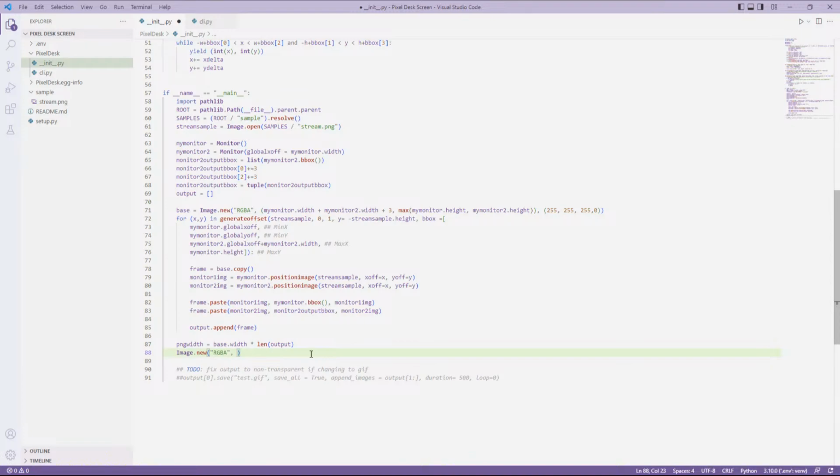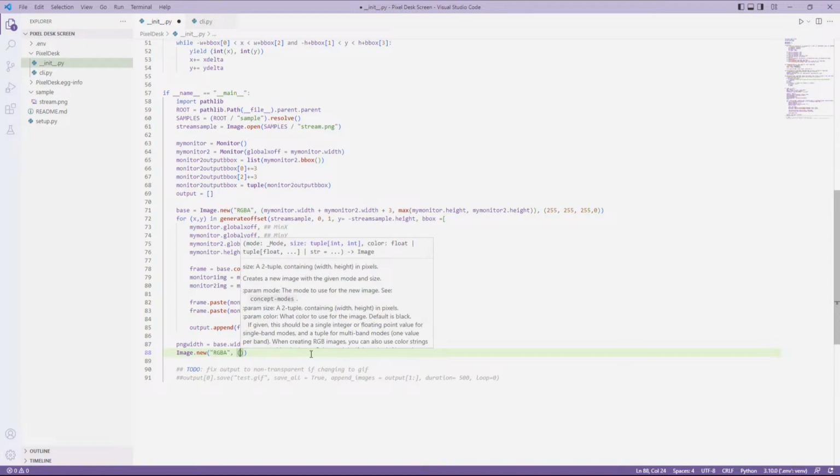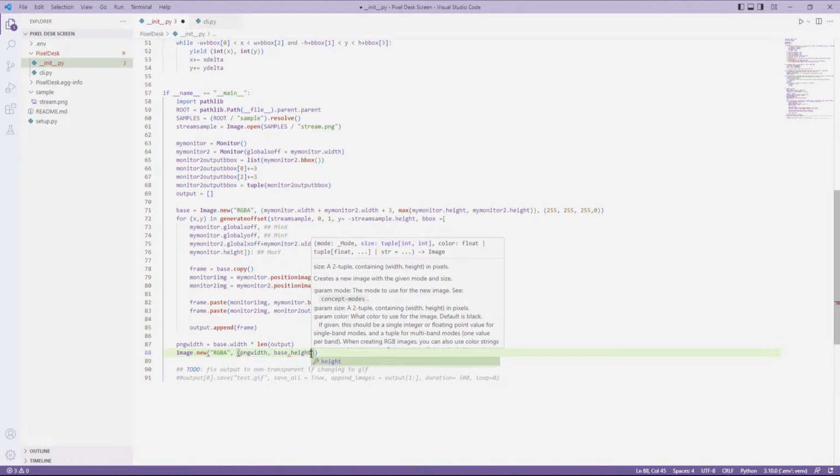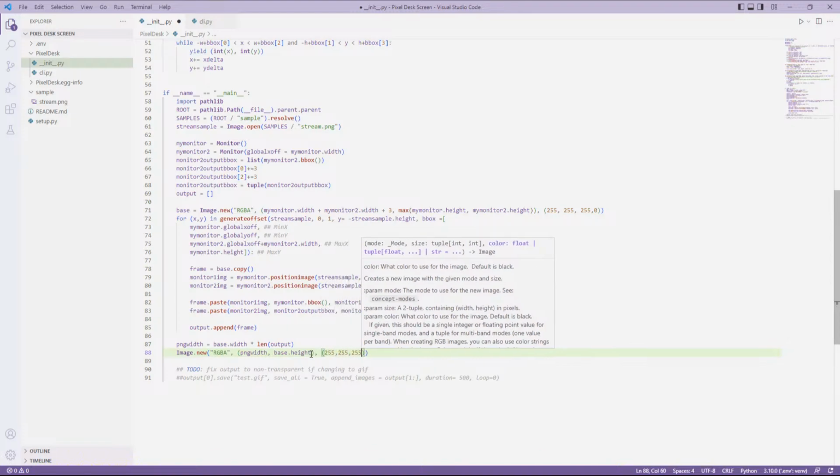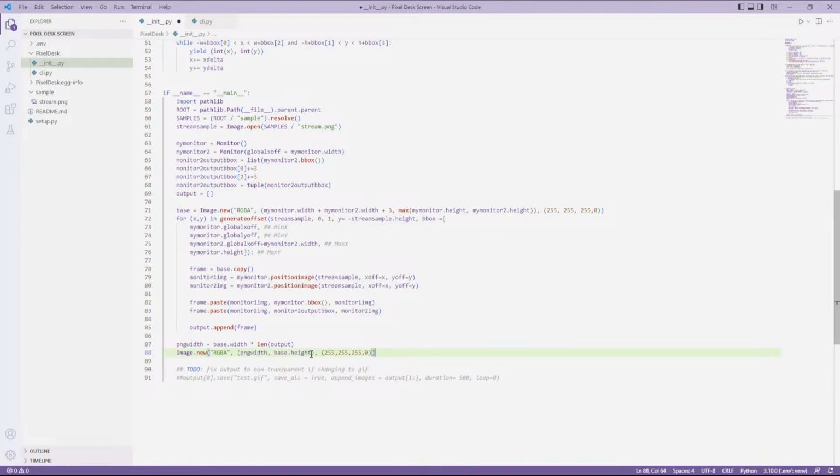All right, and this new RGBA is size width by height, so PNG width, and height is, where do we define that? My monitor.height? No, we can just use base.height. That would make most sense. And the color obviously is going to be, I mean, not obviously, it could be anything so long as we have a transparent background.